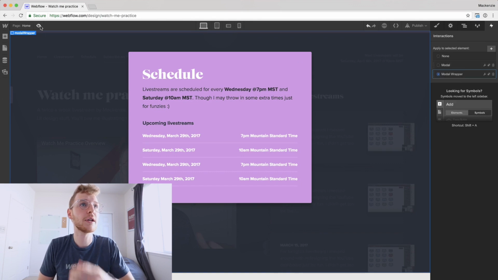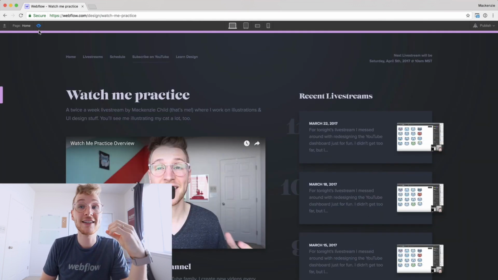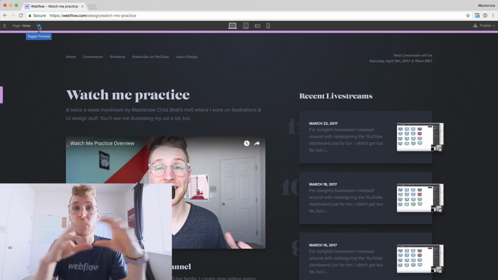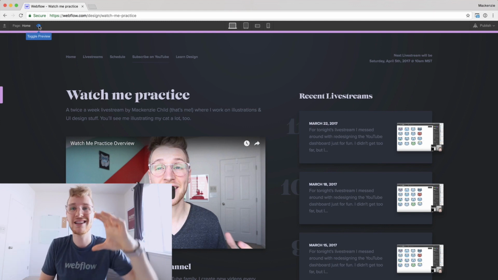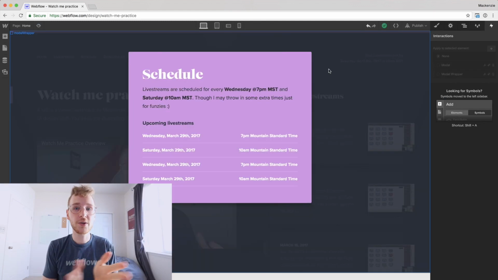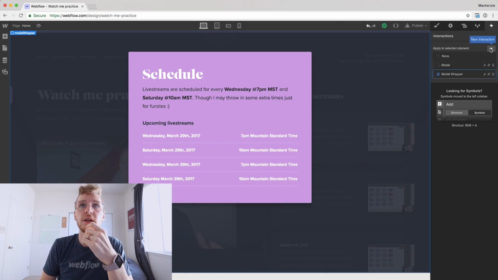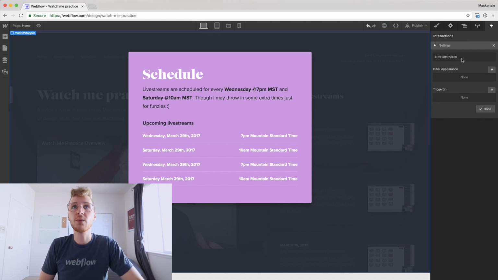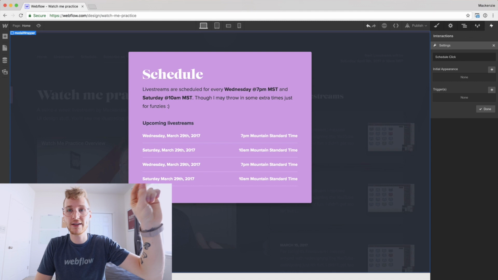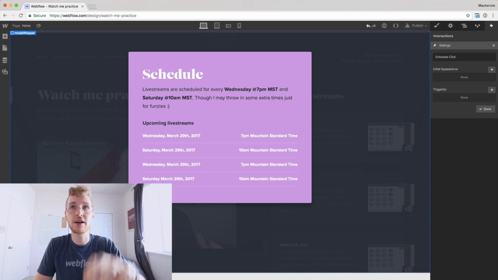Perfect. So if we go and check it, now when you view the page, you won't see it because it's display none and the other one is pushed up and out. So let's go ahead and add the interaction for the drop down. So this is going to be a click event. So what we want to do is add an interaction and we'll say schedule click, because when you click the schedule link in the header, it would show all this.